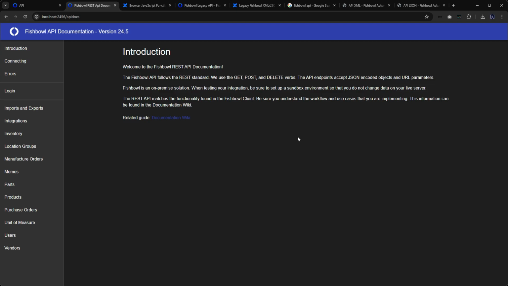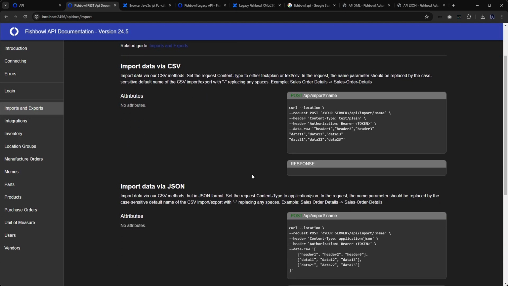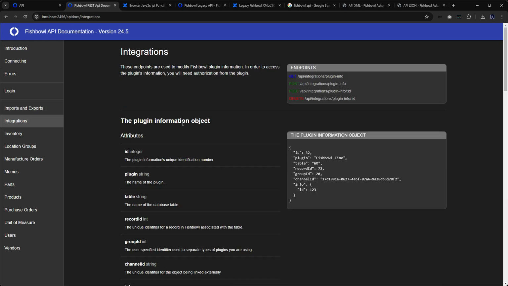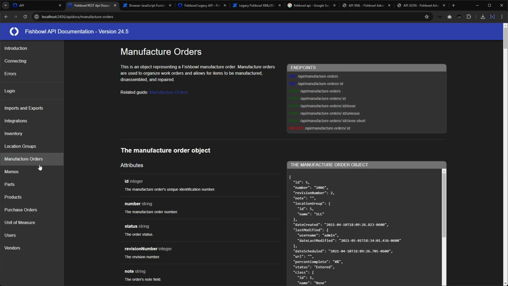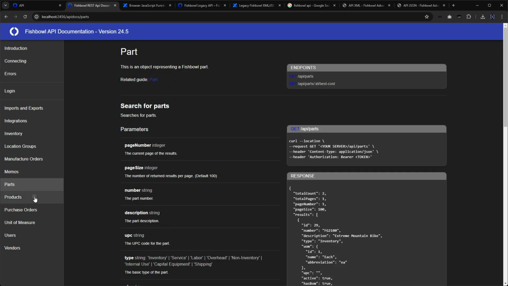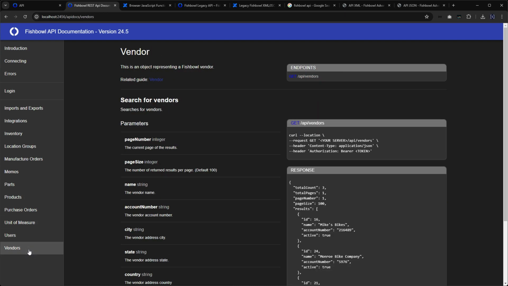So if you ask Fishbowl support or anybody what API you have, they'll send you this. And this is, I'm using Fishbowl 24.5. I know it's July when I'm recording this. And this is essentially it. You log in, you authenticate, you can import CSV like I've shown you before. You can maybe get some inventory data. You can iterate through some manufacturer orders, memos, parts, products, purchase orders. But it's honestly very anemic, right?